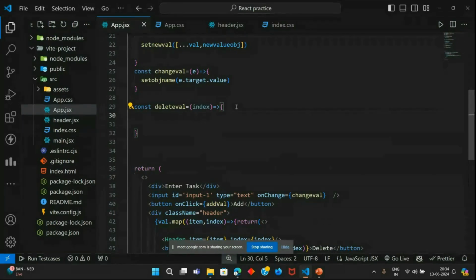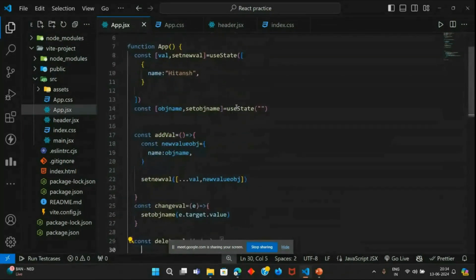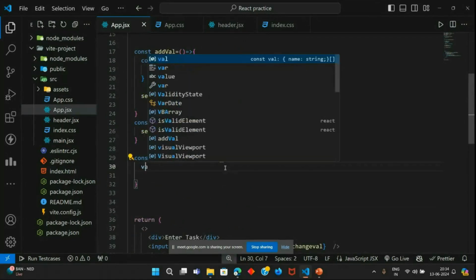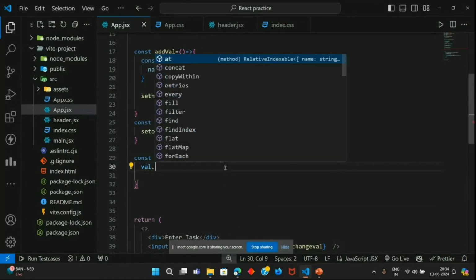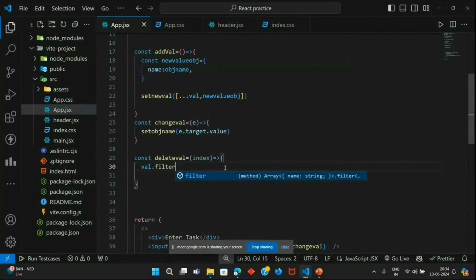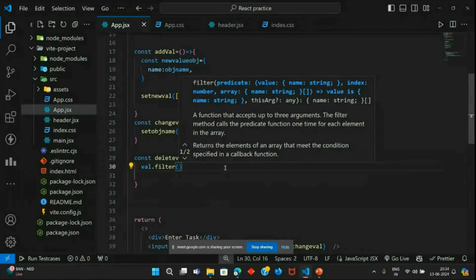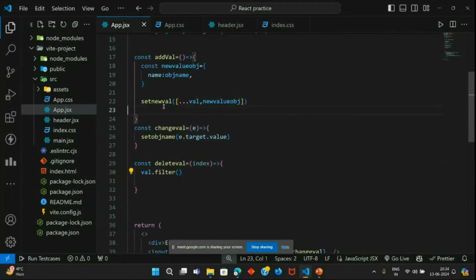Now what I'll do is use details dot filter. I'm going to use the JavaScript filter method. You all must know the filter method. So I am going to filter this value array. It is val dot filter.